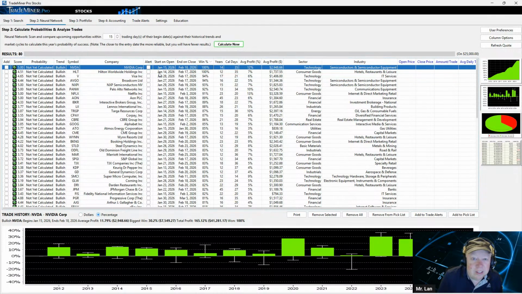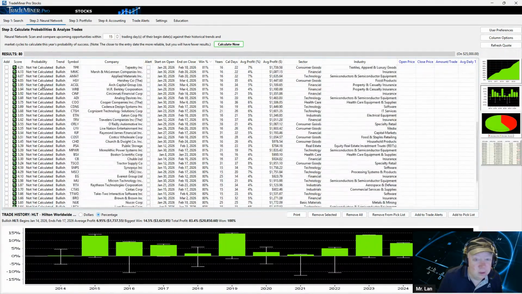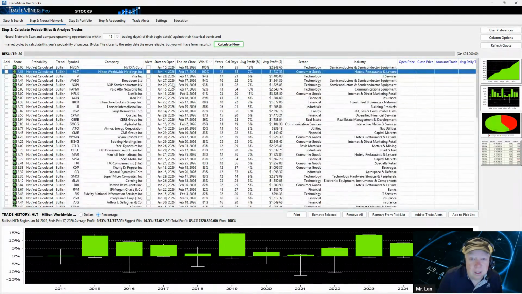All right, the next thing is we've got Hilton Worldwide Holdings. So Hilton, January 14th through February 17th, 100% of the time over the last 12 years, 35 calendar days, 7% annualized return. And it got a score of 4.51. All right, so we're still just doing all the green scores. So let's come in here, and this is all the high returns. So let's just grab all the ones.